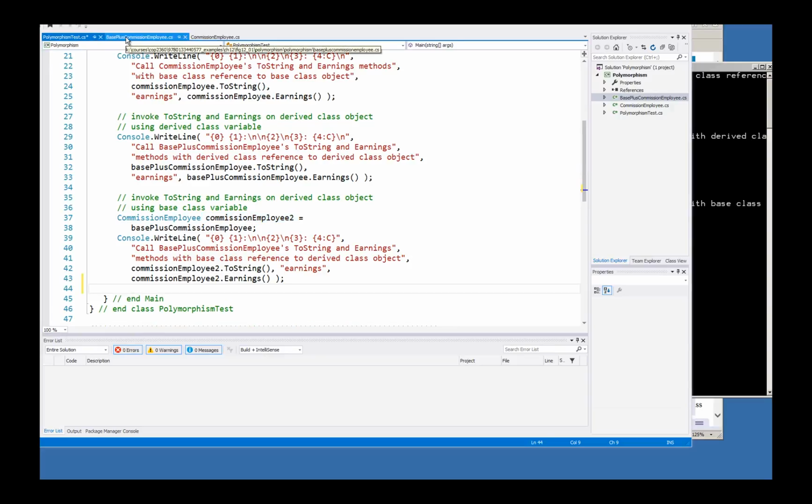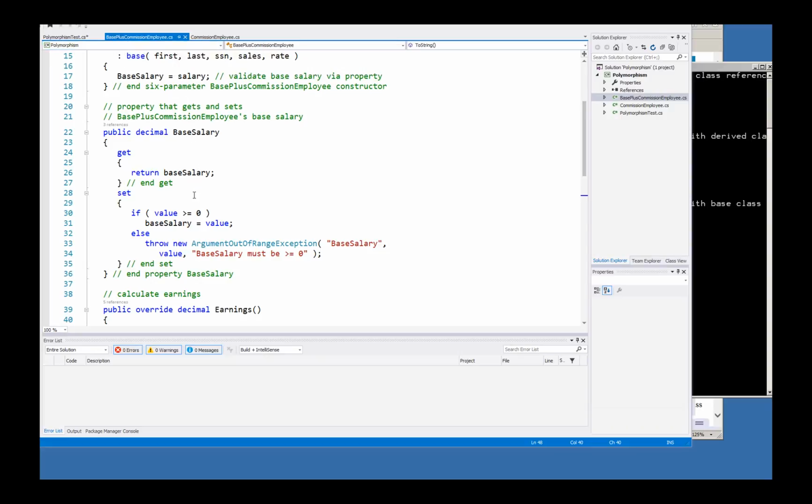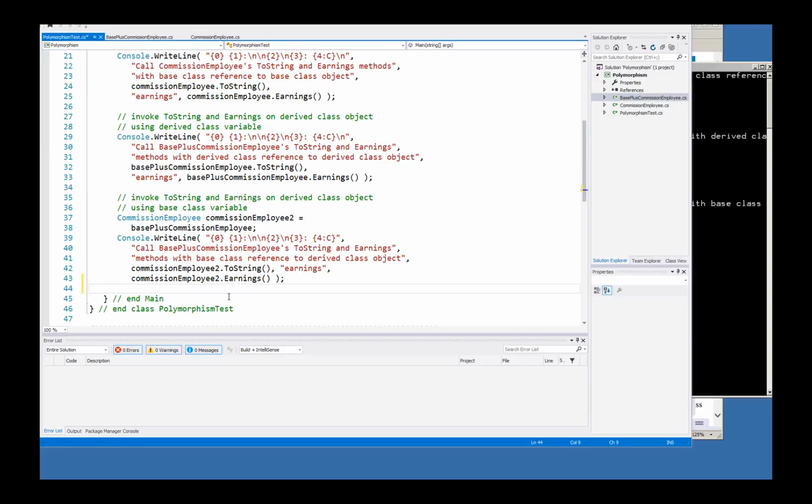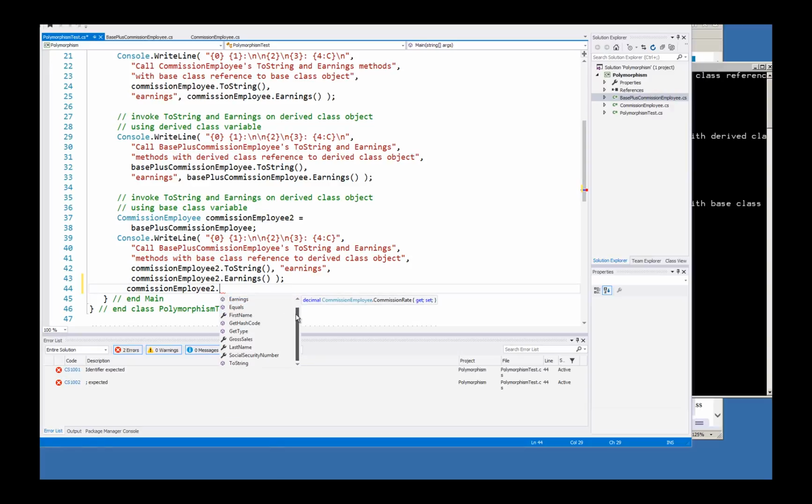For example, you notice there in base plus commission employee, there is a property called base salary. This is only available in base plus commission employee. And if we want to call base salary, you see that from the list it's not available. Anything we see here is declared in the base class commission employee, and the methods extended to base plus commission employee. But if there are any methods declared in base plus commission employee only, then they're not available here to call.